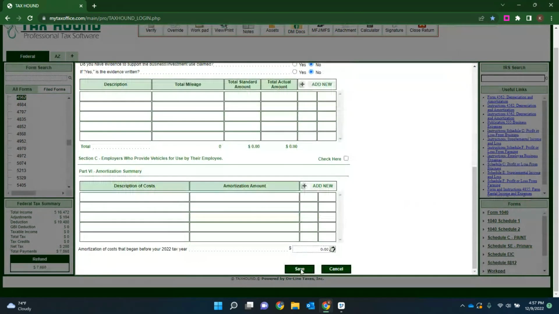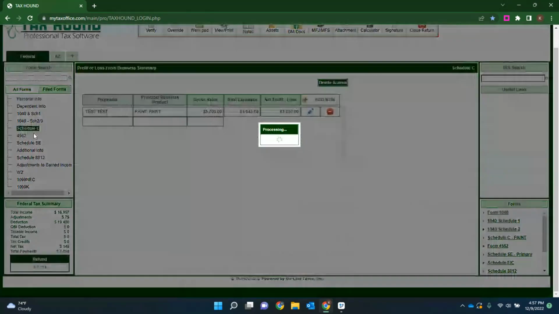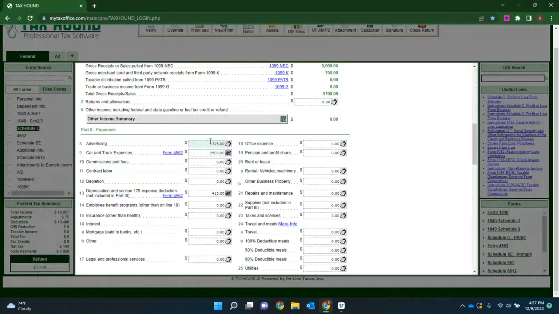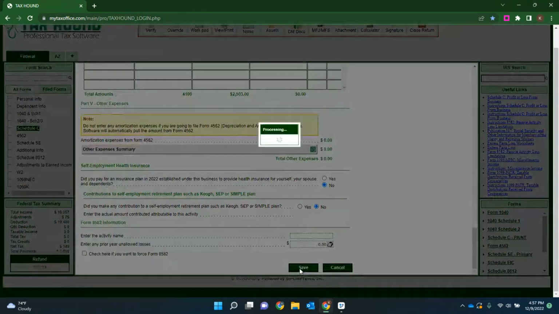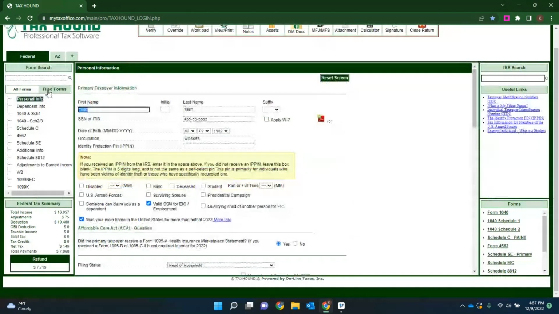So we hit save and let's go check our Schedule C and make sure that that is there. So we go back to File Forms, Schedule C. And when we look, now we see our mileage, we see our advertising, and our $415 in depreciation. So it's all pretty clean right there. Everything looks good.